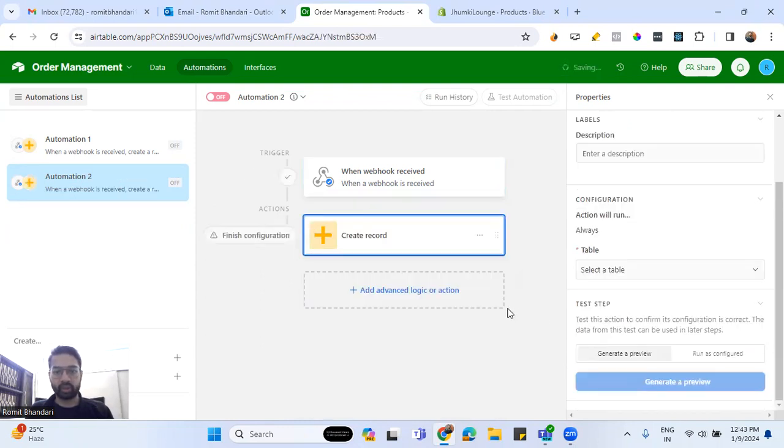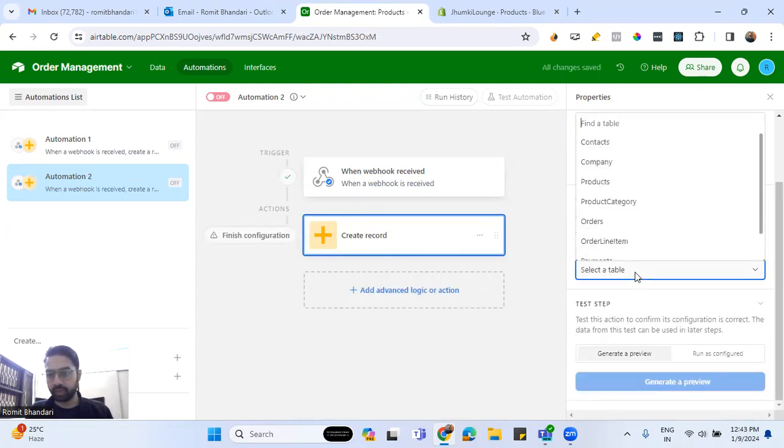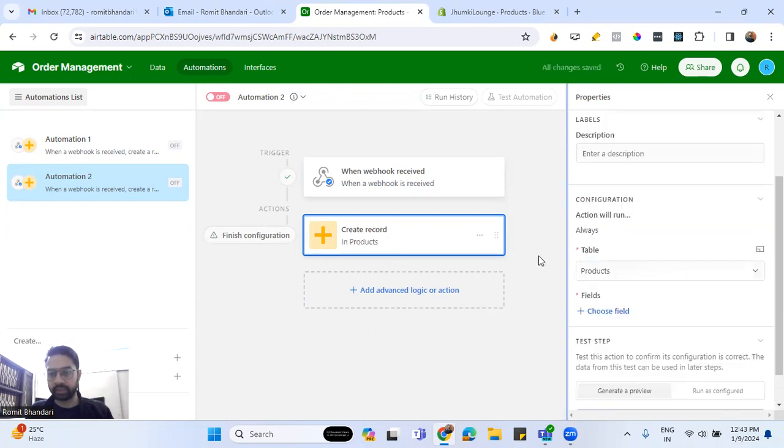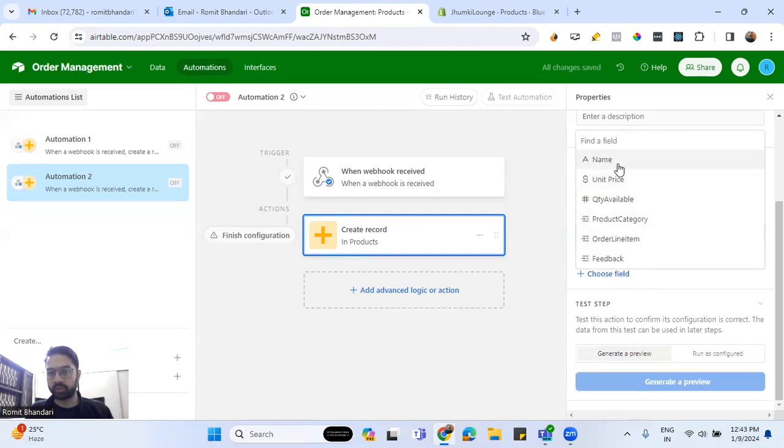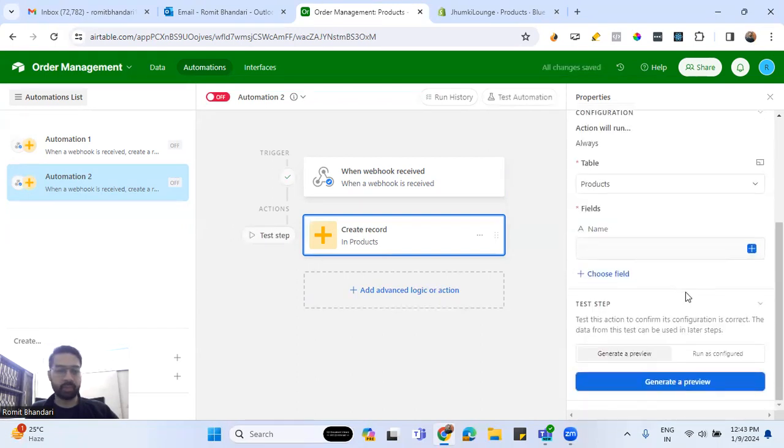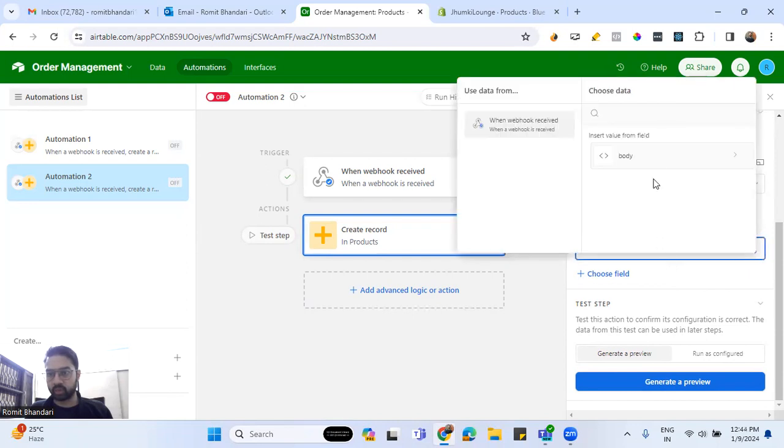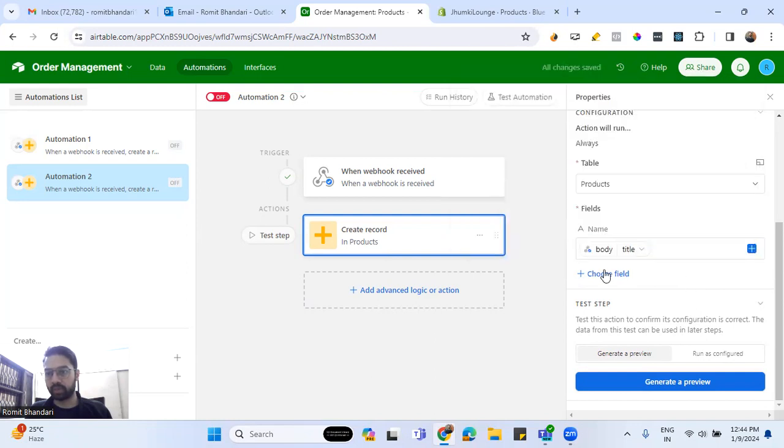So I'll click on create record and select a table here known as products on the right side. Choose a field known as name, and then I can map each and every field based on the parallel field coming from the request there. So name corresponds to the title. So I'll go inside the body, look for the title. So there I go, I have the title.